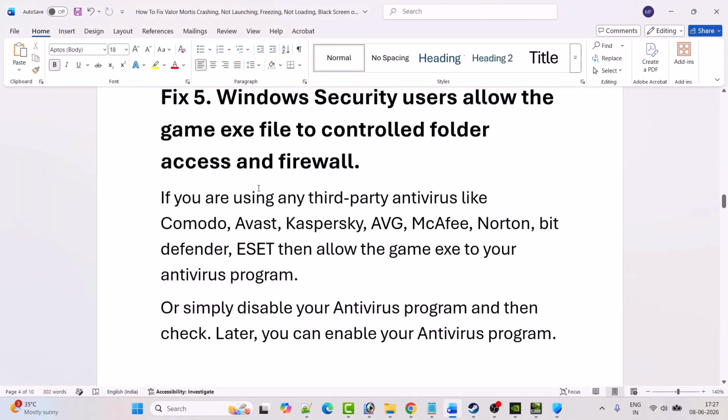Now if you're using any third-party antivirus software such as Comodo, Avast, Kaspersky, AVG, McAfee, Norton, Bitdefender, ESET, then allow the game exe files in your antivirus program as well, and then you can go ahead, launch the game and check. Or you can simply turn off your antivirus program and then launch the game and check. Later you can enable your antivirus program after playing the game.